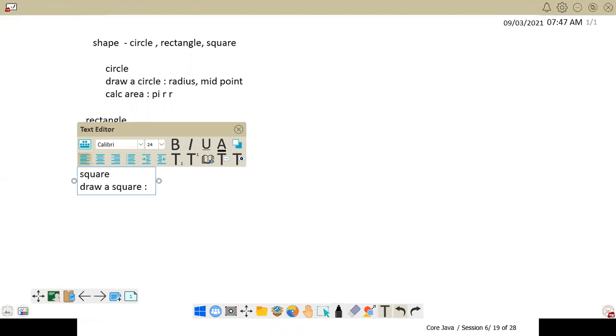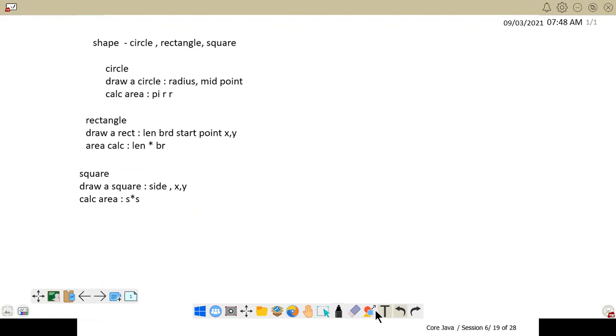So for the square, what do you require? The side value is required. What is the side for it? And then we also require the midpoint, or the xy coordinate points where it is going to start. Then using these things, I can also calculate the area. We know that the area for a square is s into s, right? Are you able to understand what I'm telling now?